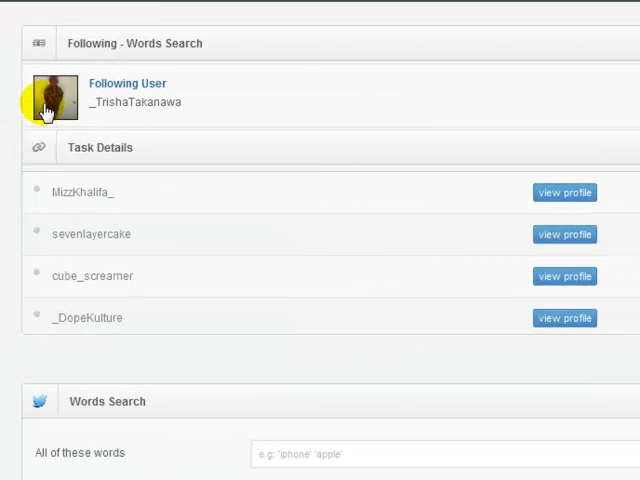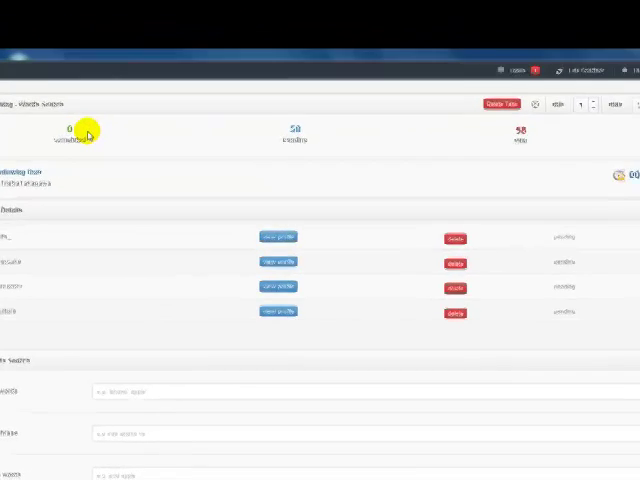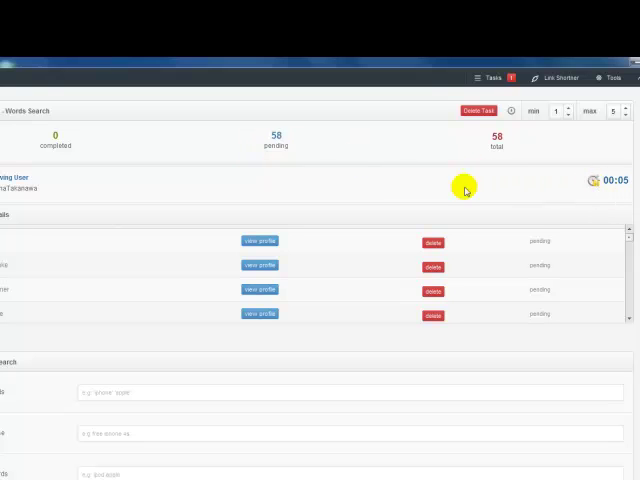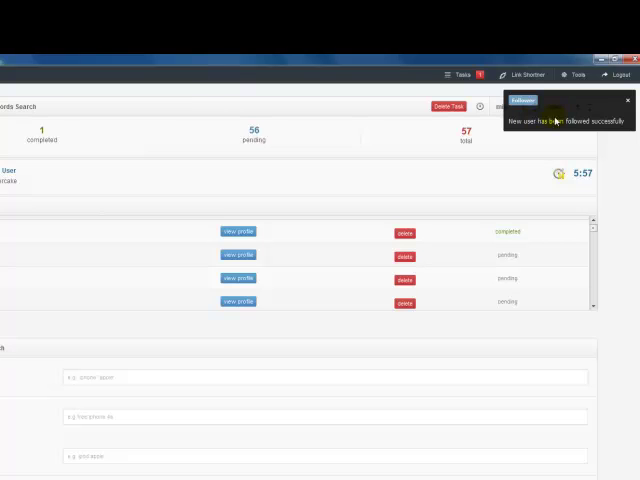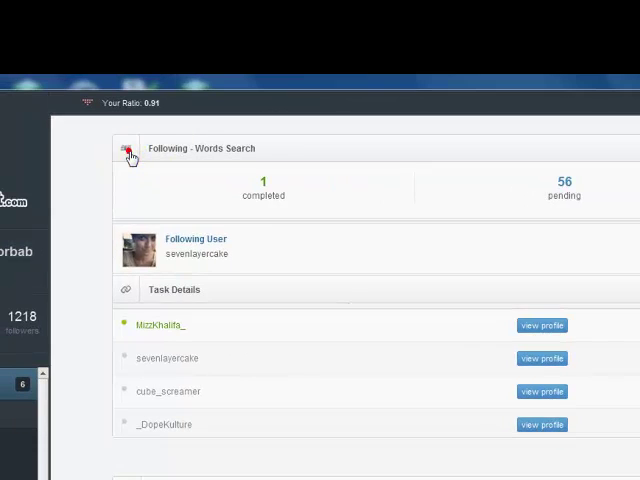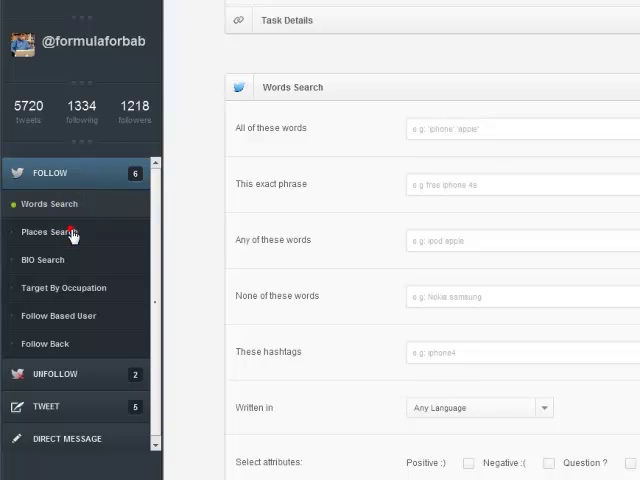And then we can go up here and you can see how many's completed, how many pending, and how many total. So right now the first one hasn't done the follow yet. Once it does, you'll see it here in complete. We'll give it a second. Counting down over here. And you also see up here in the status where a new user has been followed successfully. So I'm going to go ahead and drop these tasks down, and let's move on to the next one, which is a place search.